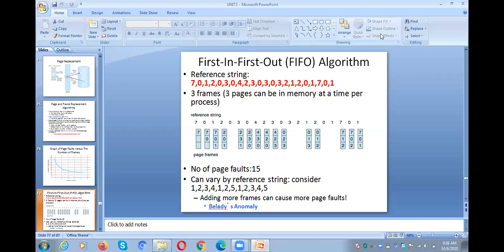I repeat, whenever you require a page and that page is not available in the main memory, it is called a page fault. You need to bring that required page into the main memory frame. But there is no free frame. Already some pages occupy the main memory frames. At that time, what do you need to do? You need to replace a page already in the main memory with the required page.